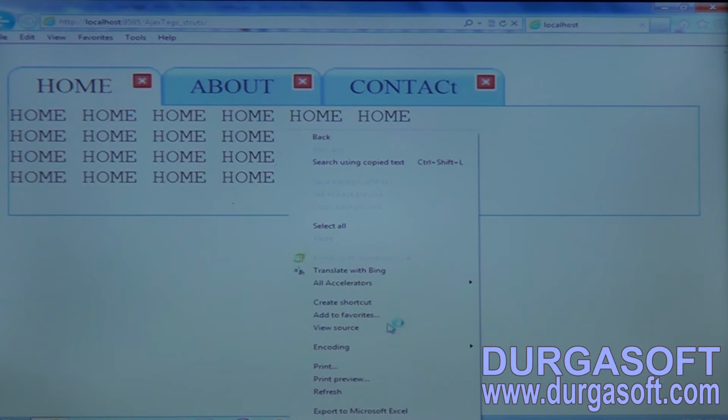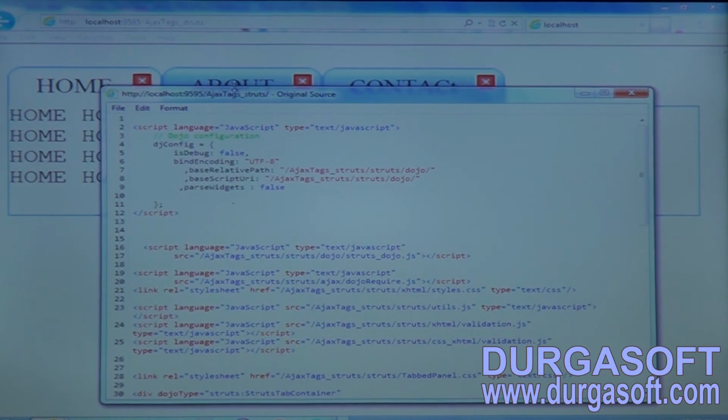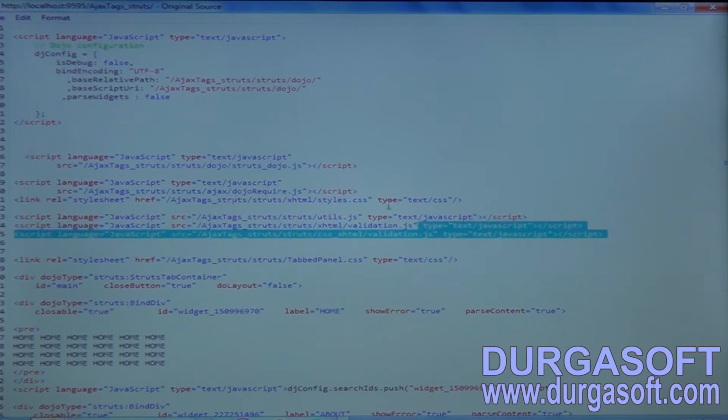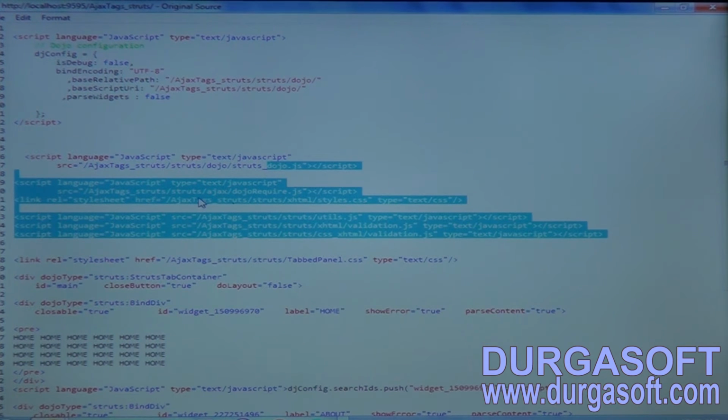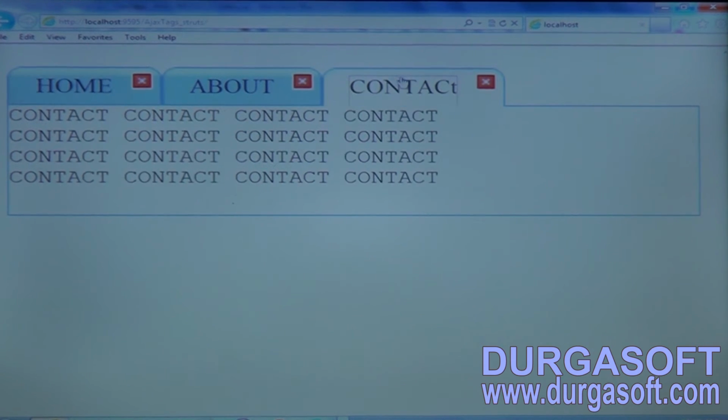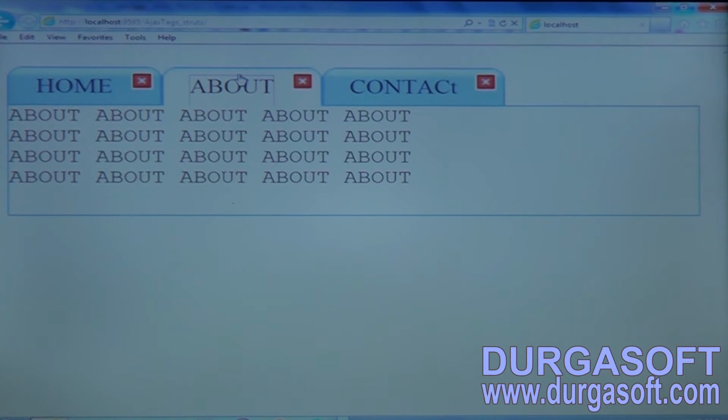If you view the source code, you can find predefined script libraries here. Some validation JS it is adding, some utility JS it is adding, and some Dojo required JS, CSS, Struts Dojo JavaScript. Internally it is adding some JavaScript here. Already predefined JavaScript libraries are added here, but you don't need to write the script. Automatically Struts will provide the script to us. In this way you can create multiple tabs.